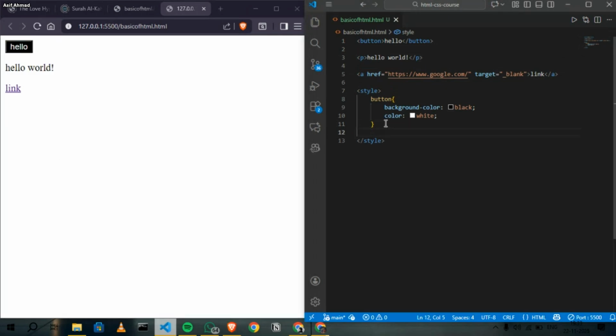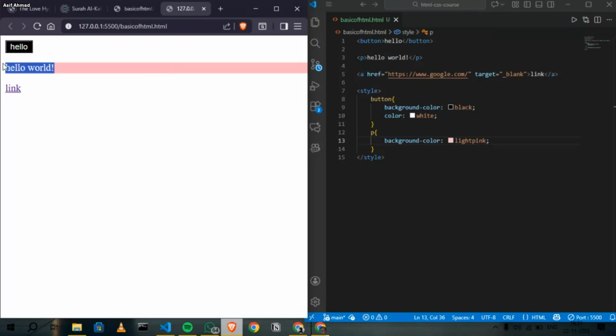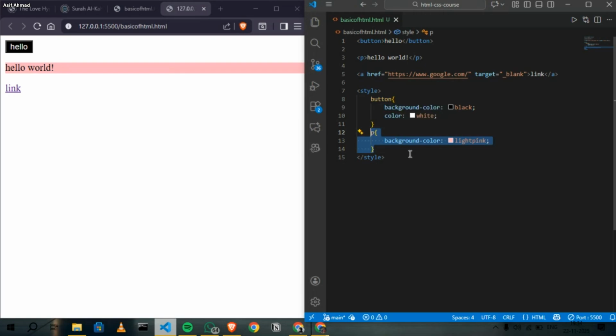And if you wanna change the color for the text and for the background, we can do it by this. We can go for background color. Let me do light pink. You'll see the background is light pink. This is how we use CSS and HTML, and how we use CSS to style the HTML elements.